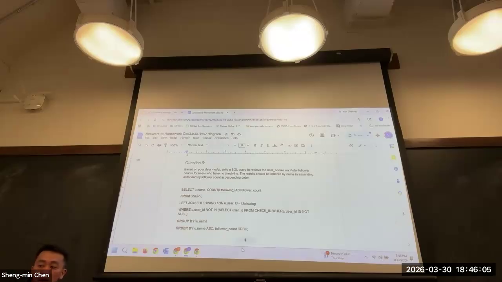Finally, order by username in ascending order, and follow count, which we use as the alias that we named in the count aggregation here. So I want to order by username first in ascending order, then I want to see the following count in ascending order.